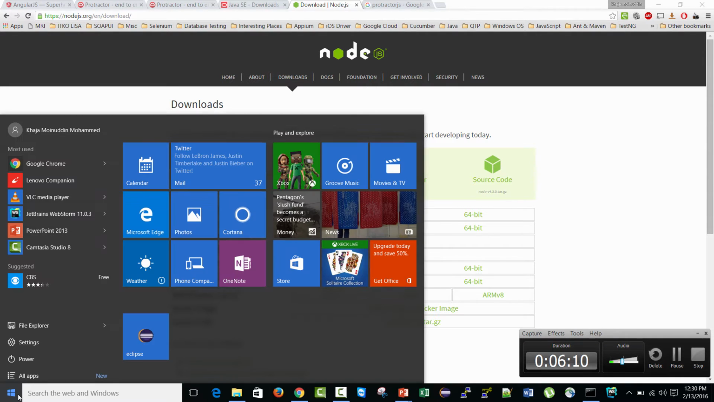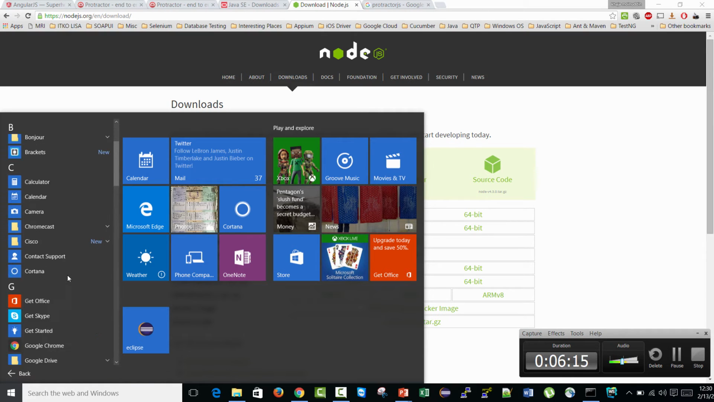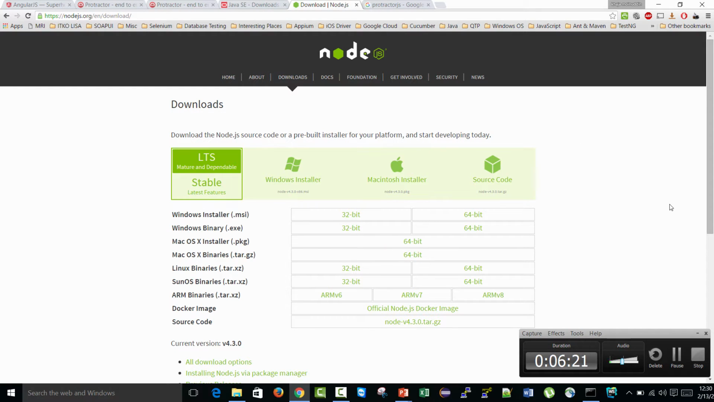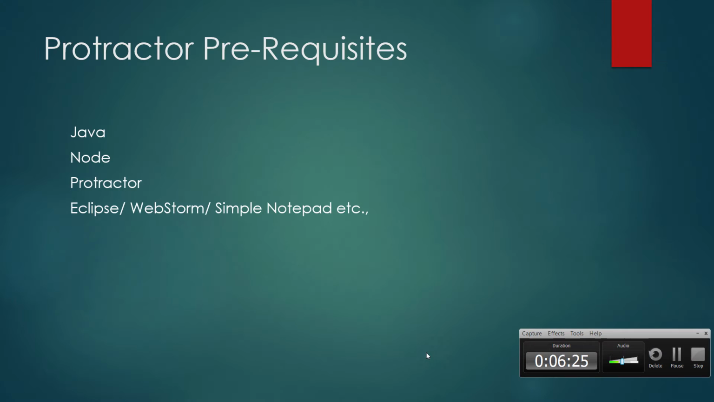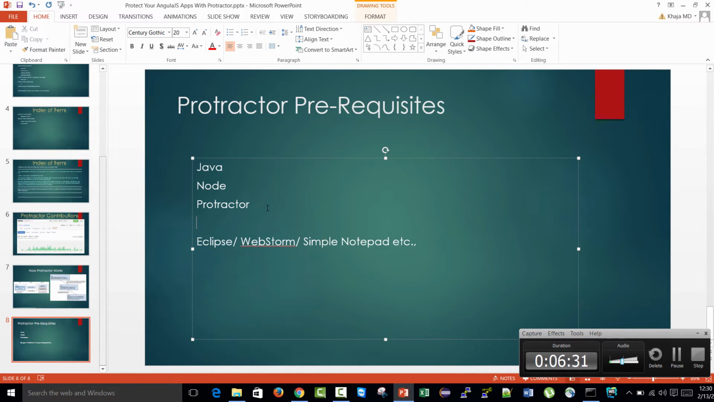So once you have done all those, let me write it here. Once you have installed Protractor, the next things are Python and Visual Studio. And by the way, we are not going to work on Visual Studio. Protractor has some dependency on Visual Studio, and that is the reason why we are downloading and installing it.